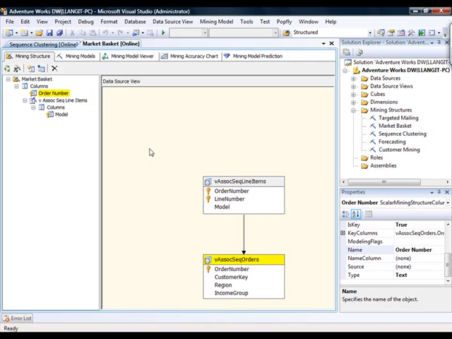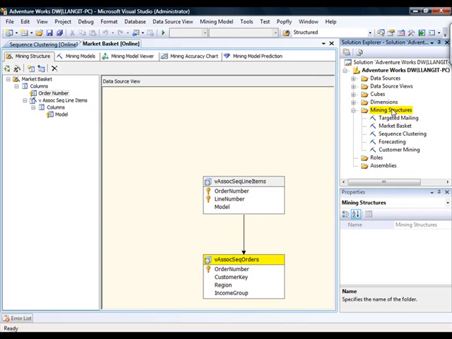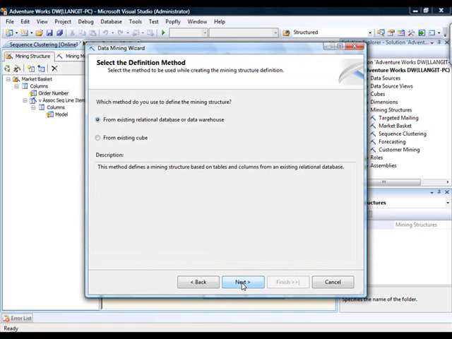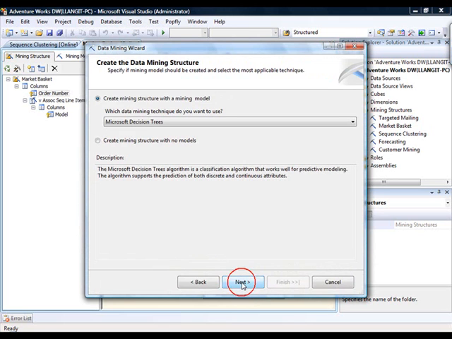But first, in case you didn't see the previous screencast on how to create a mining structure, I'll show you just quickly that, like anything else in BIDS, you simply right-click on the folder of interest, in this case Mining Structures in Solution Explorer, expose the context-sensitive menu, and click then on New Mining Structure, which will open up the wizard, and click Next. Then select your source data, which can be either relational or multidimensional from cubes or relational data sources, and we'll say relational.